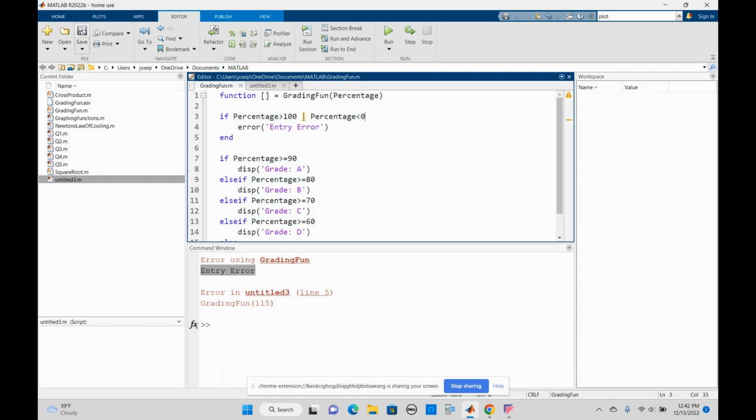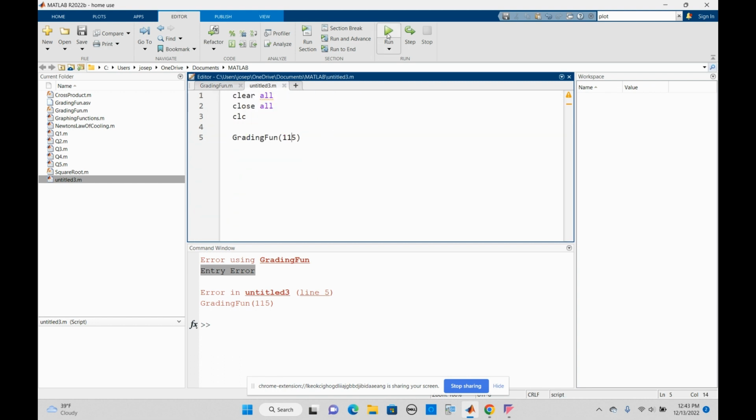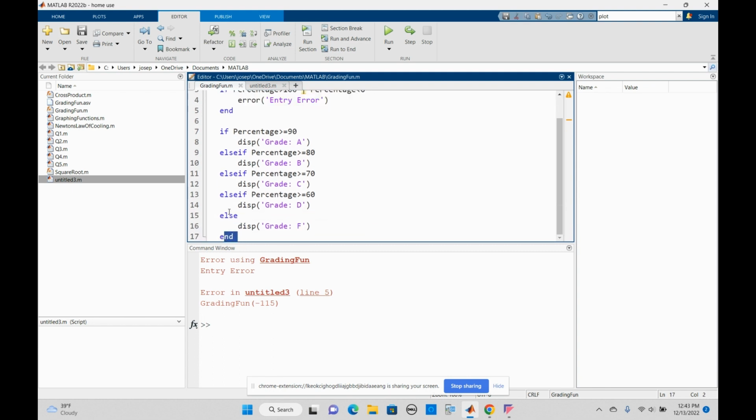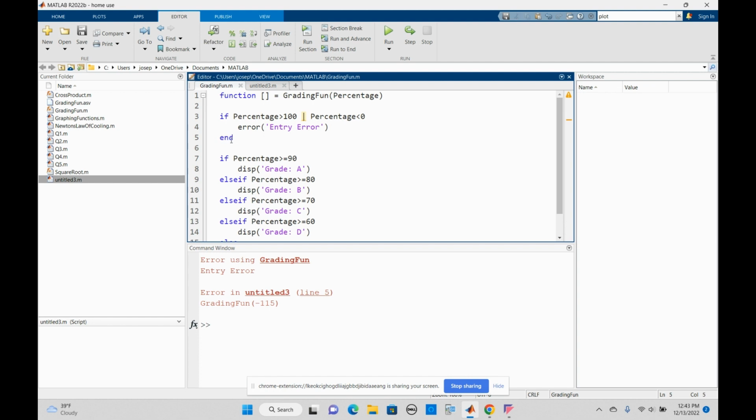So let's save it, come back over here, we'll hit run, and it's still telling us entry error, but let's see if it does that for a negative as well. Right, and it is. Okay. Good. The only other thing we could possibly do here is we could make this all one big if statement. I actually created two separate if statements, and that's why we have two separate ends in here. We could have gotten rid of this end here and made this second if an else if.